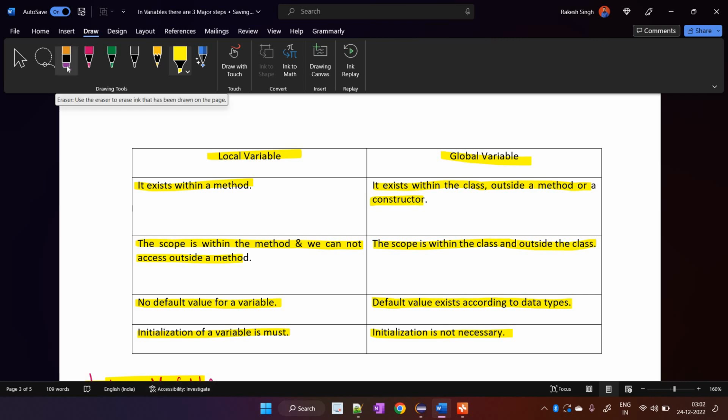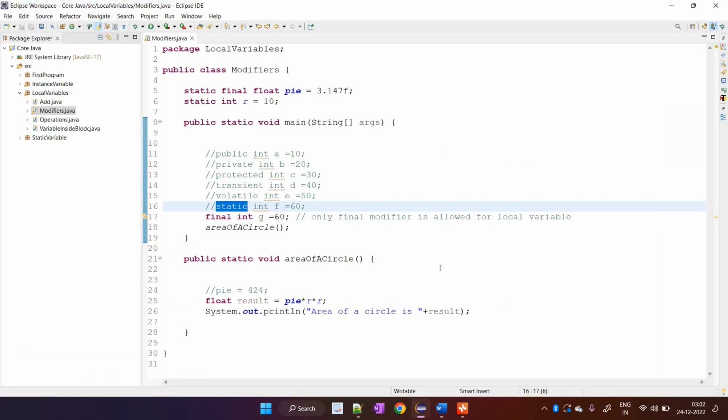This is pretty much about the variables concept. I hope you have gained a lot of knowledge here. It has gone a little long, but this will make your life very easy. Whenever you get red lines, that is errors, you'll be able to solve your problems then and there.